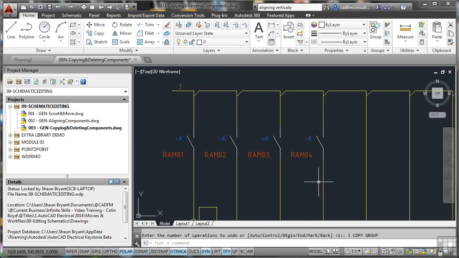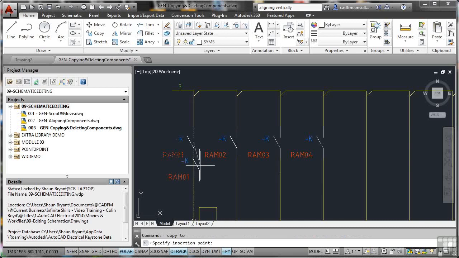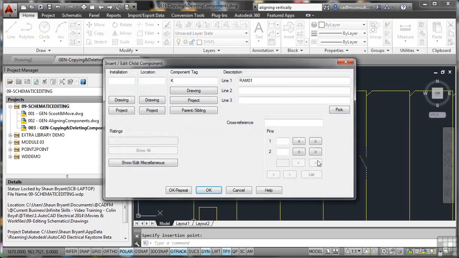Let's have a look now if I actually copy the component. So if I select the component like that and right click, again on my little flashlight system here, I've got copy component. There's the component being copied. I'll just drop that in anywhere on that rung there. As you can see, it updates the project, but the nice thing about it, it's asking me what I want to tag that particular component. I've already got RAM01 to 04. This one needs to be 05.